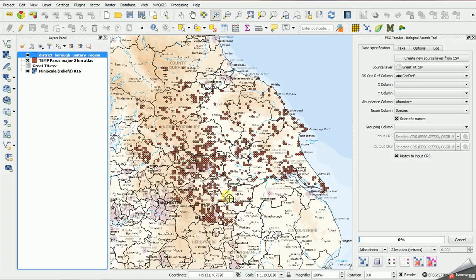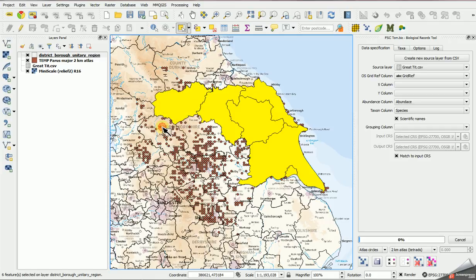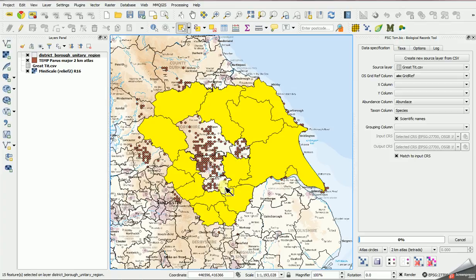So I want to now select those district unitary regions that make up our area of interest. So I'm going to use the select tool to do that. I'm going to start down here using my shift key. I think that's right.